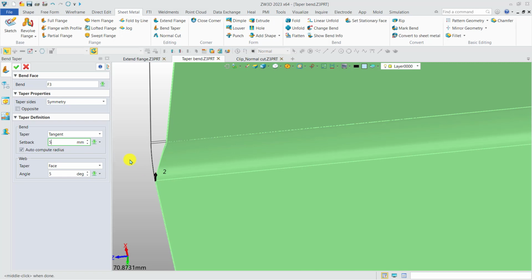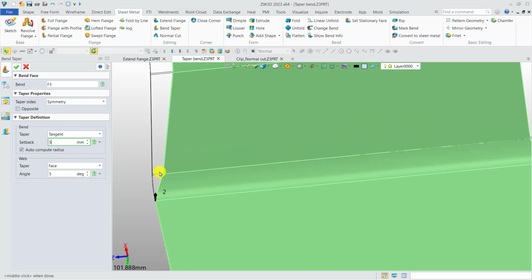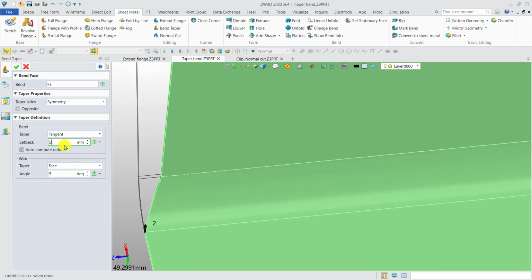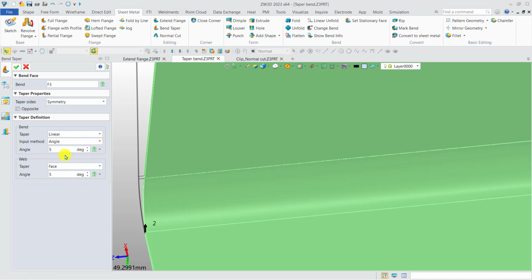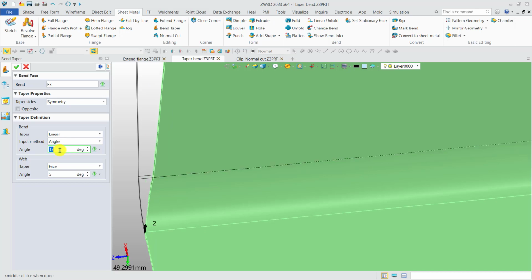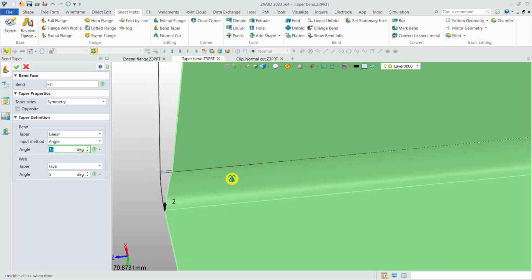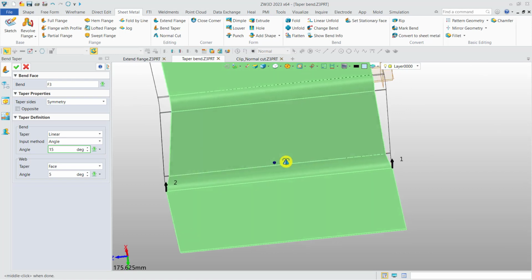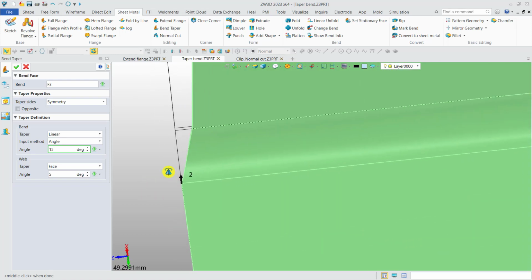And for the setback, we can define it by ourselves. For example, we can make it bigger. And also, if you use linear, you can set setback or the bend angle. Now we use the bend angle, you can see. Also, we can customize the value.